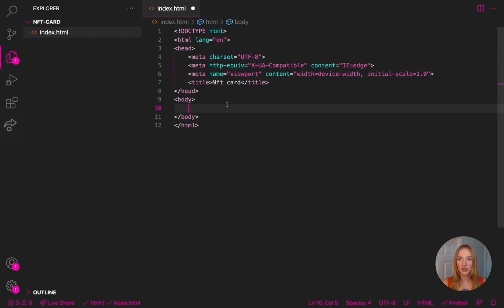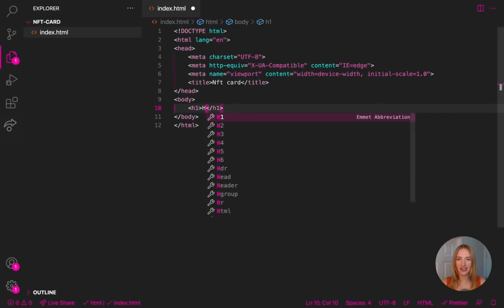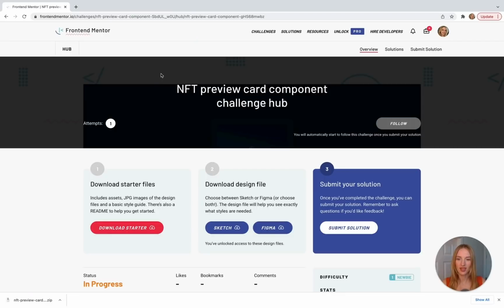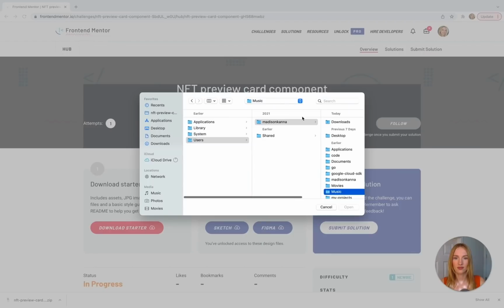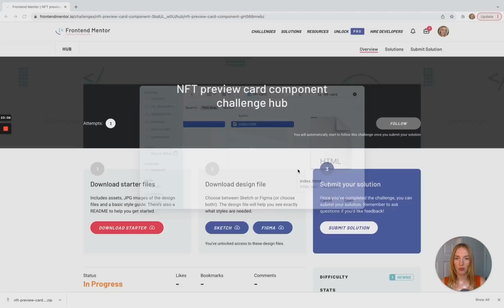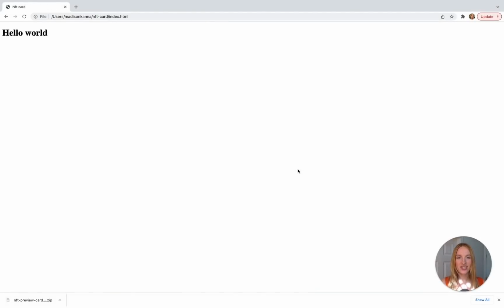We'll dive more into HTML basics in a moment, but first off, let's write out an H1 tag and we'll say hello world. And then let's go view this file in our browser. So here we've gone back to our browser, and I'm using Chrome, and I'm going to hit Command O. And here we're going to go find our NFT card. So we'll search for NFT card, and then we're going to open up index.html. So we'll hit open. And here we can see our file and the text that we wrote, hello world.